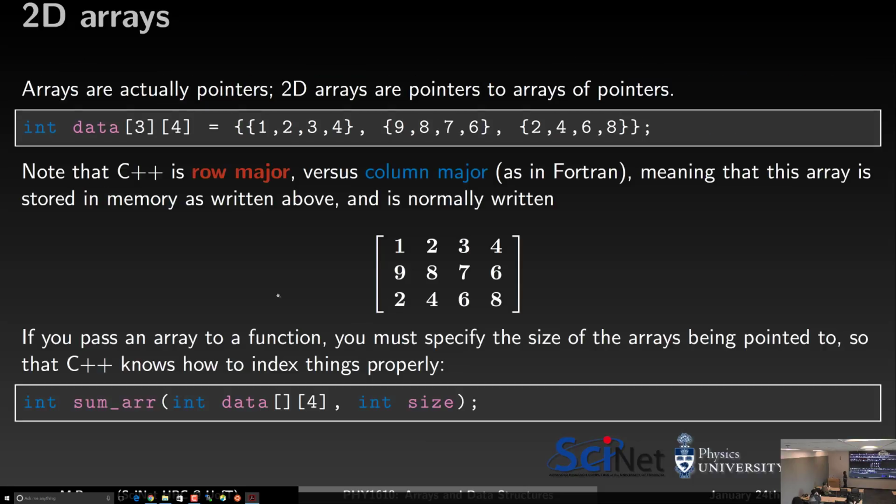Okay? So in this case, a 3 by 4 matrix can be stored as 1, 2, 3, 4, 9, 8, 7, 6, 2, 4, 6, 8. You can see that each of these elements that comes after are rows defined. If this was Fortran instead of C++, it will be a 4 by 3, if you wish. Sorry, it will be columns. It will be 1, 2, 3, 4, 9, 8, 6, 7, 9, 8, 6, 6, 2, 4, 6, 8. Okay.